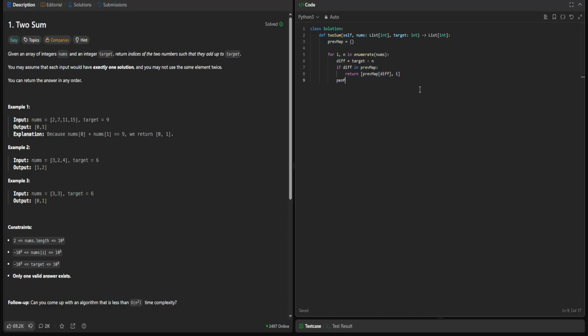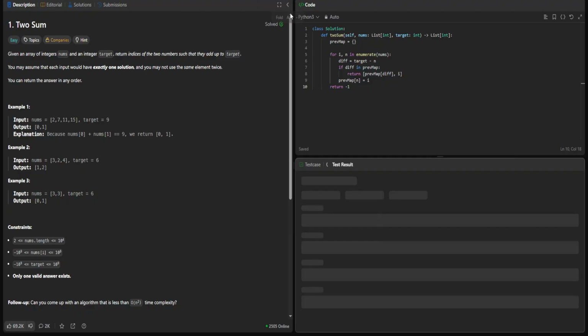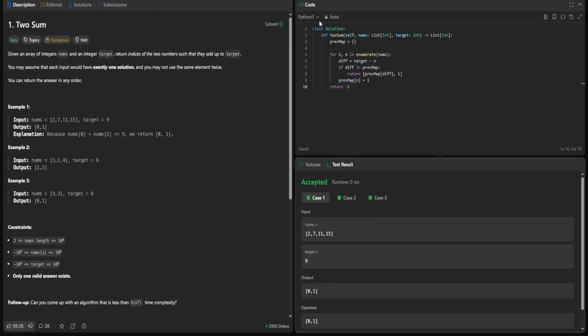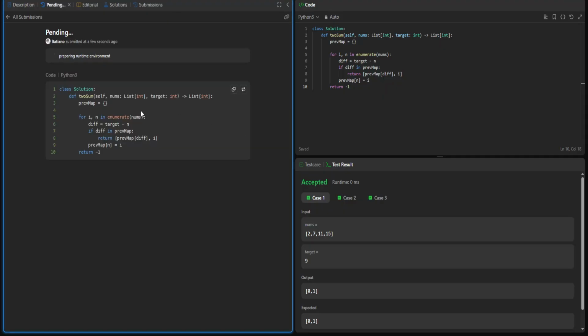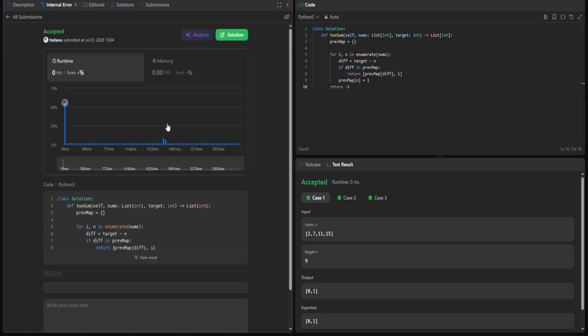If not, I just add this to the hash map: prev map of n is equal to i. Since it's guaranteed to have a solution, I'm going to just return -1. So we run. It passed. I'm going to submit it, and it passes.